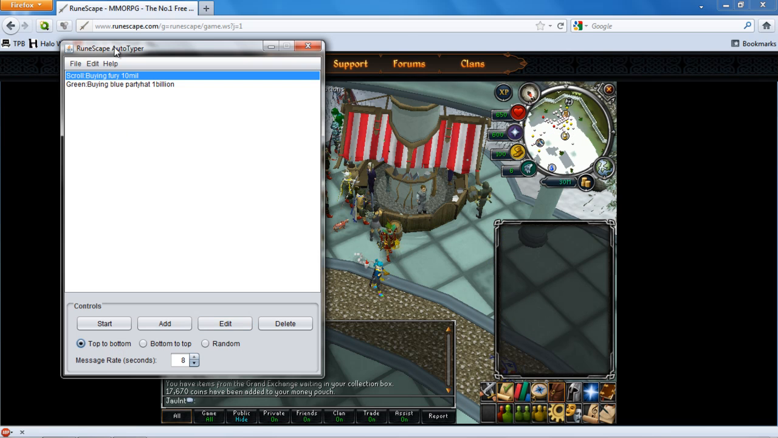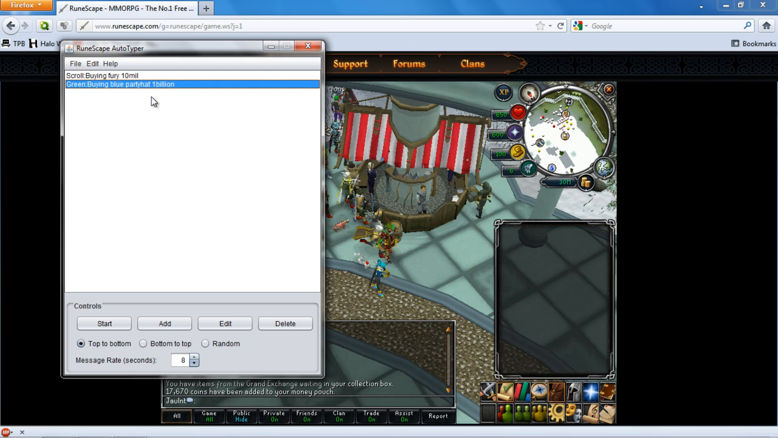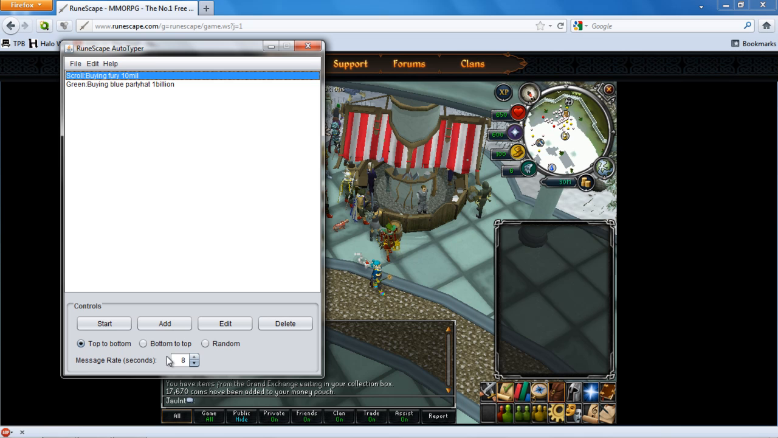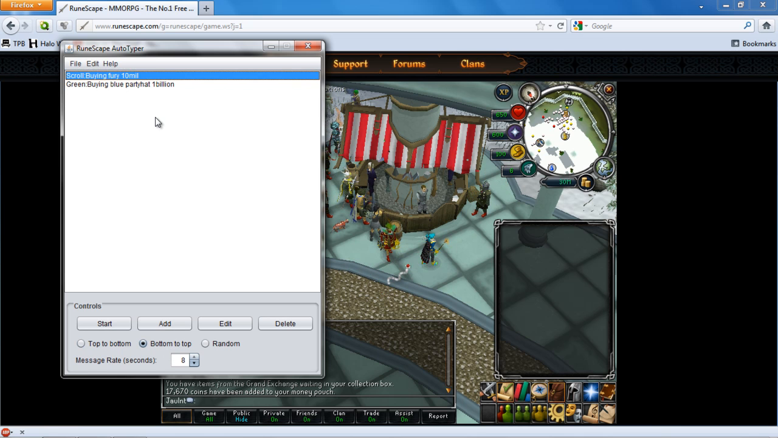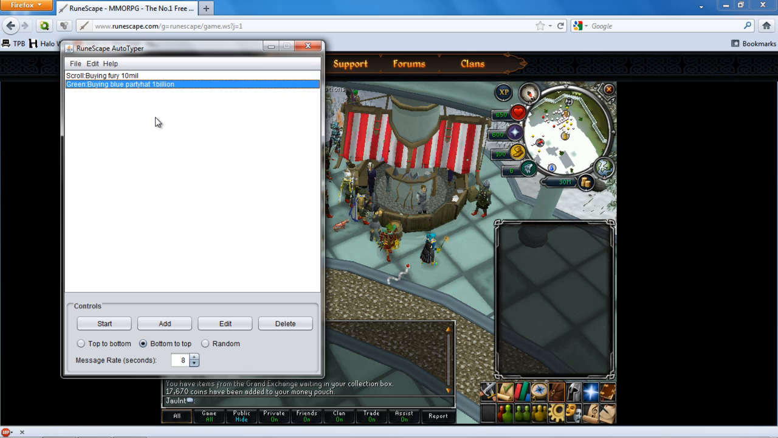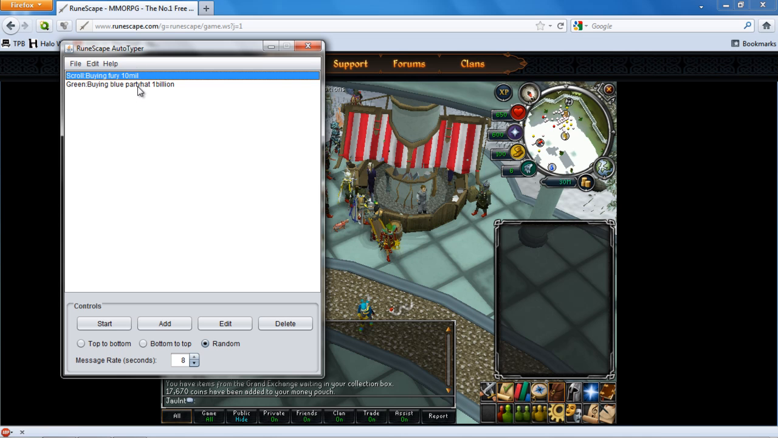Top to bottom means it's going to start up here at the top and go down, and once it reaches the bottom of the list, it's going to go back up to the top. Bottom to top is the same thing, just vice versa. It's going to start at the bottom and go to the top, and once it gets to the top, it's going to go back down to the bottom. And then random is just what it says. It's going to pick the ones at random.